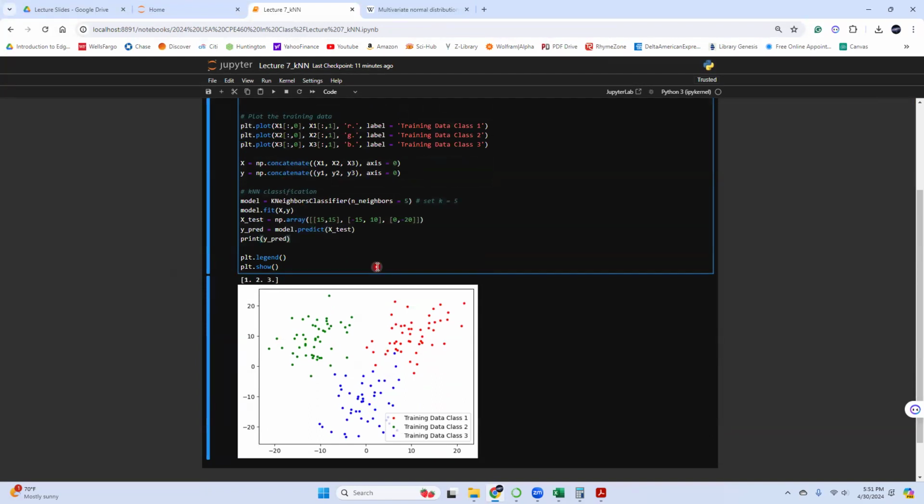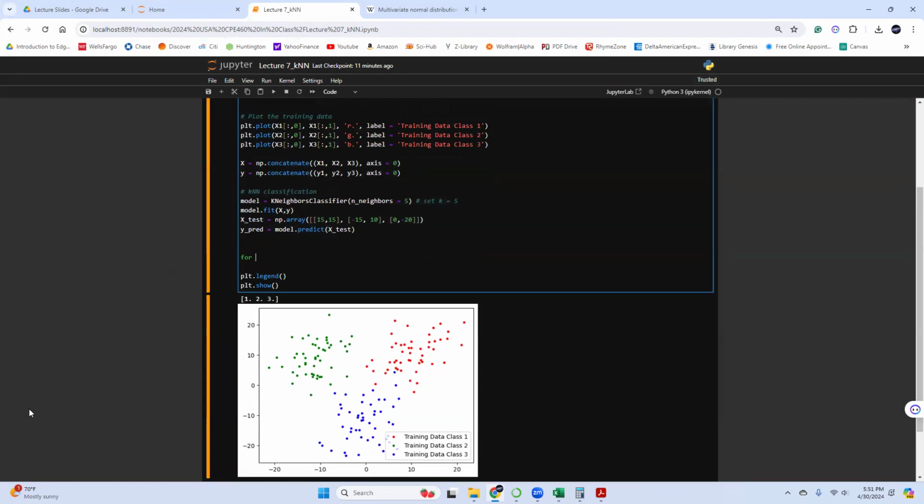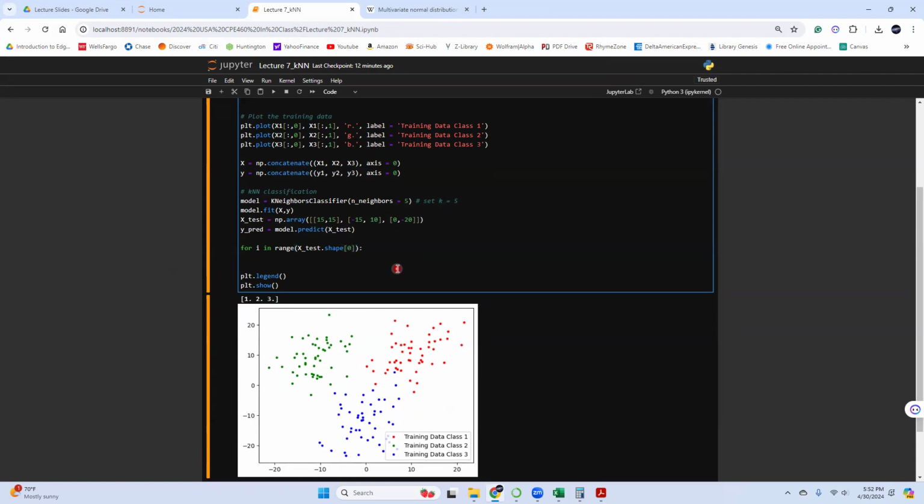Plot this test data into our plot so that we can see it more clearly. Of course, here I'm cheating because I already know it, but assuming I don't know it, I'm going to say for i in range of x_test.shape[0], that means how many x tests I have. And then if y_predict[i] equals 1, that means it's class 1.